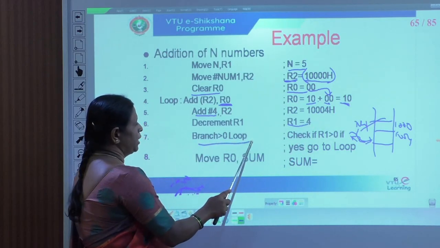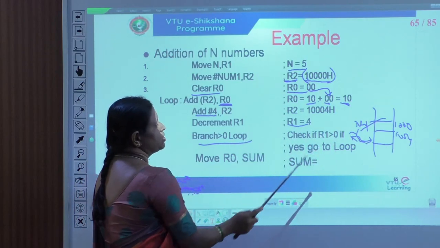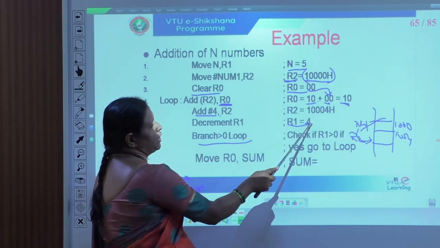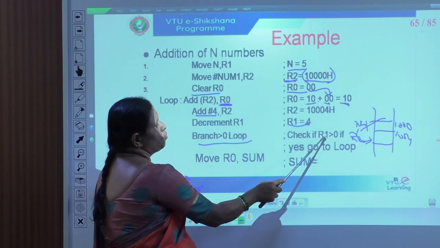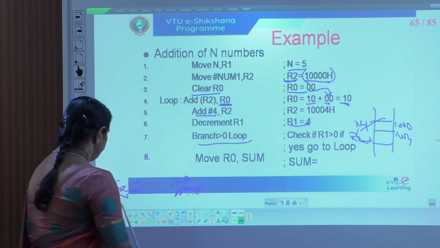So branch greater than 0 loop. So we are going to check if R1 is greater than 0. Here R1 is 4, so it is greater than 0. So go back to the loop once again.